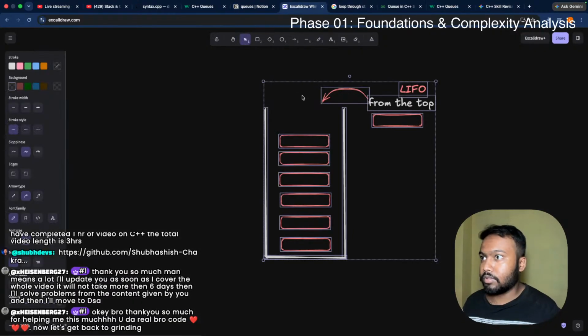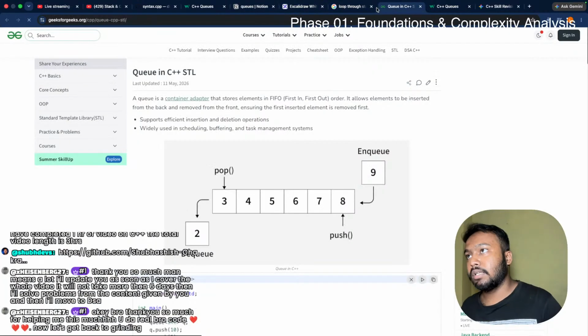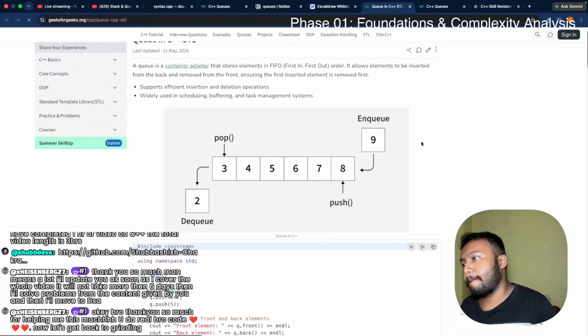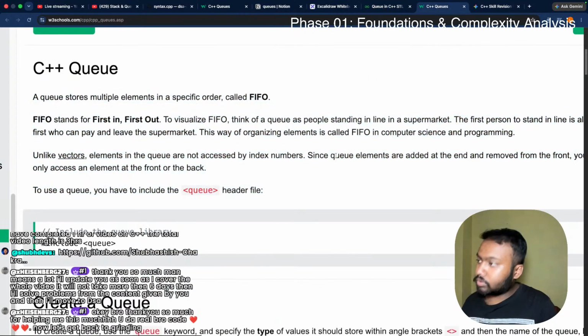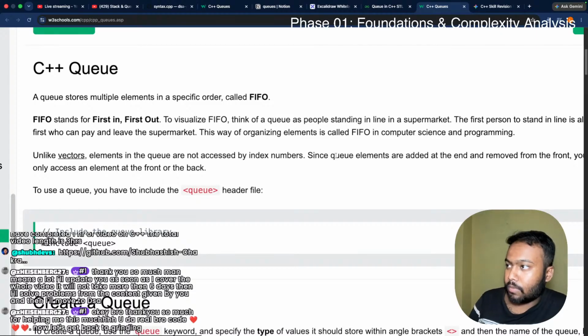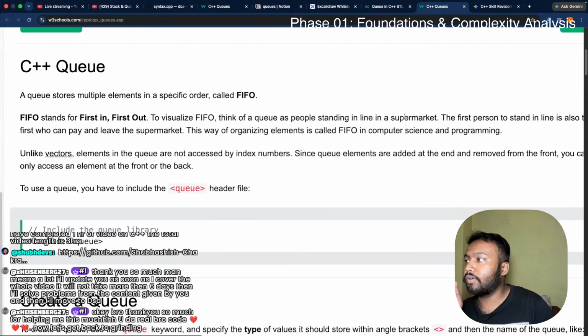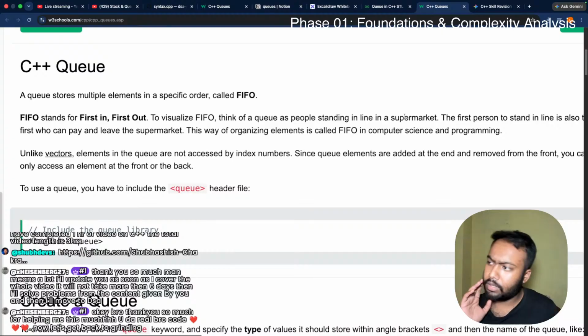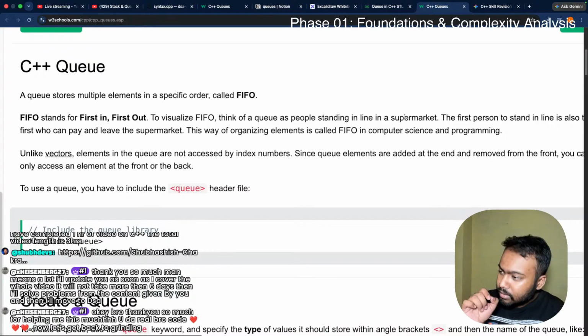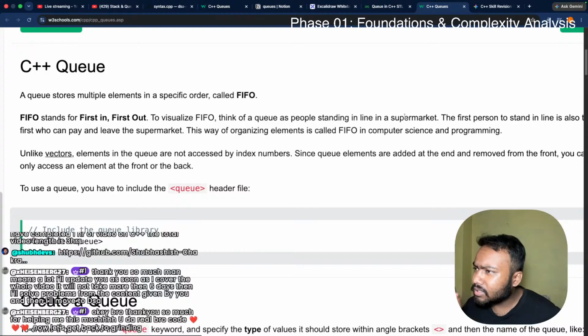I don't really understand FIFO either, I have to understand it diagrammatically here. So okay, here's the diagram, by the way. Let me understand. Okay. So obviously FIFO stands for first in, first out. Now, to visualize this FIFO, think of a queue as people standing in a line in a supermarket. Obviously the classic OG example. The first person to stand in the line is also the first who can pay and leave the supermarket. Wait, first in, first out. This way of organizing elements is called FIFO.